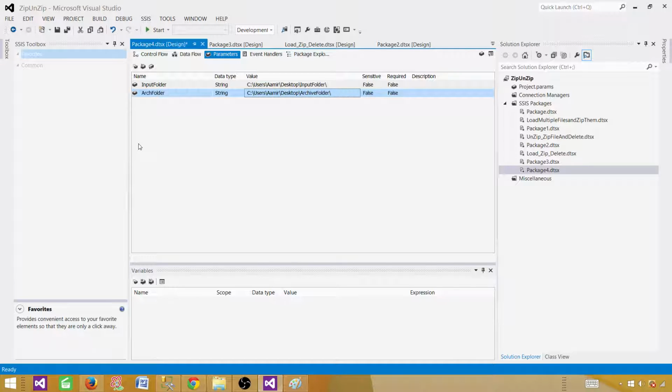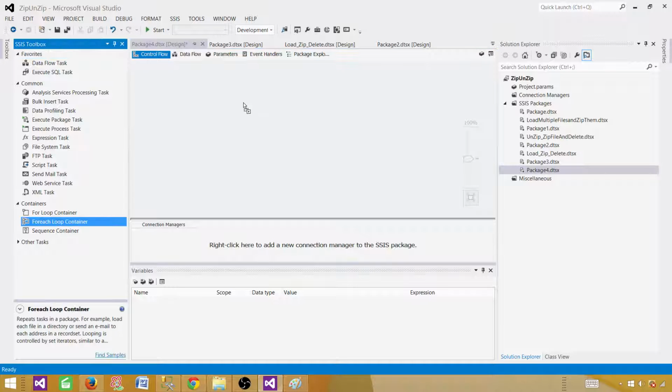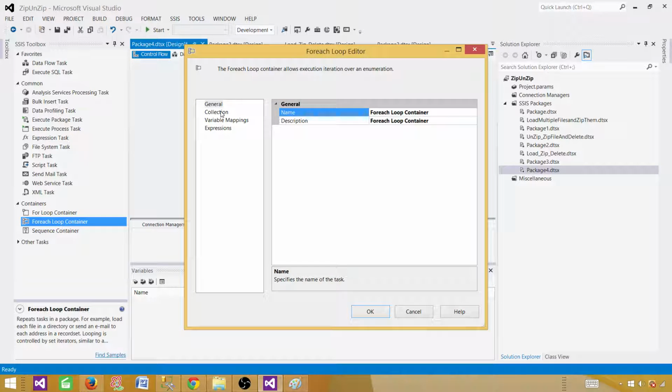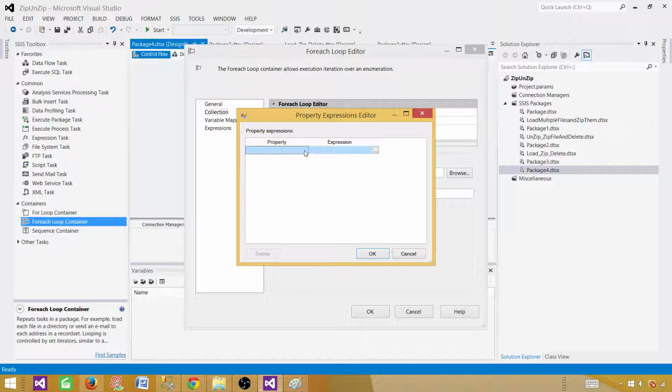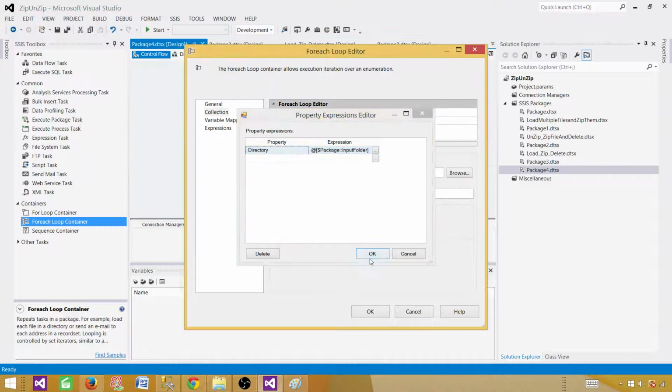Next part, we want to read the files, so we can use this input parameter and then use the Foreach Loop Container to loop through and get the file names. So use the Foreach Loop Container, and here you will be using the Foreach File Enumerator collection, and then we will be using some expressions here. Go ahead and select the directory. In the expressions we'll be using input folder, hit OK, hit OK.